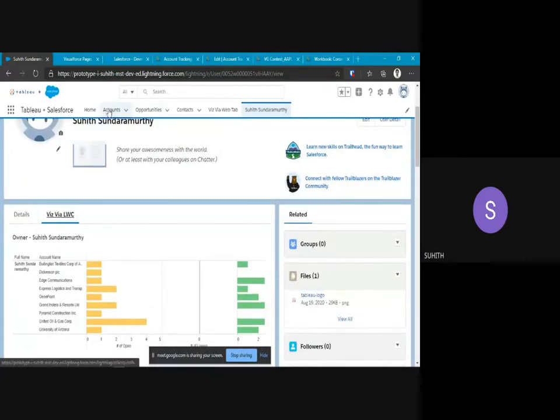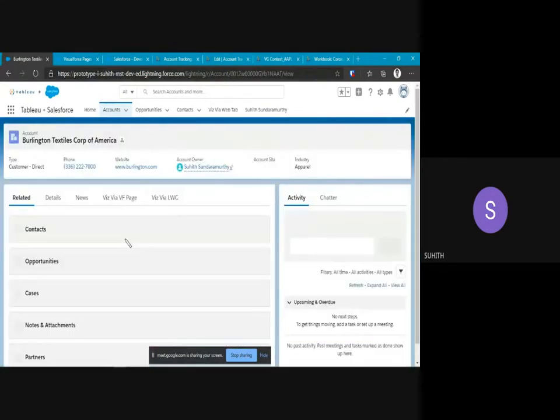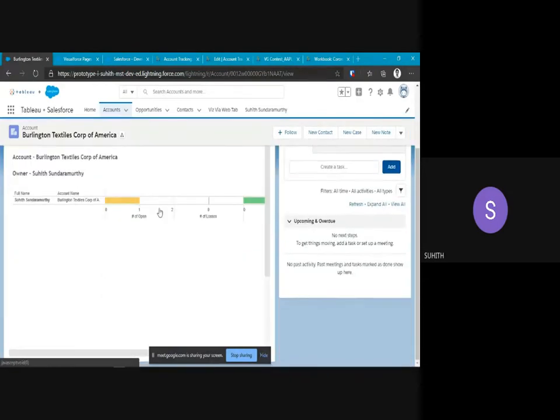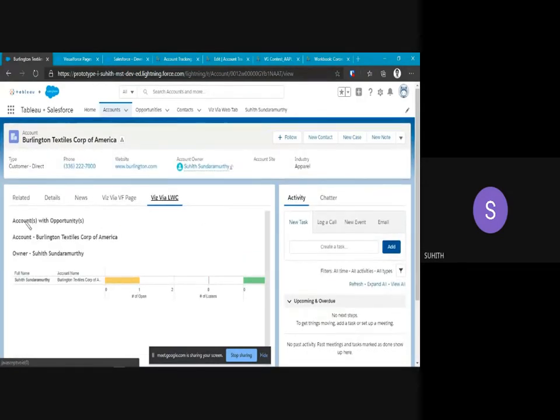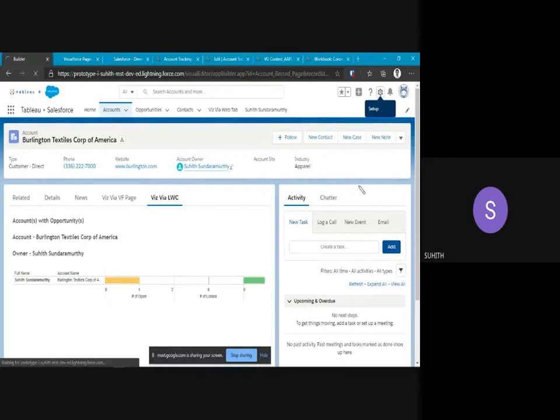And I also dropped the same component in the account page over here. See, but here you see that the component shows only the data of this particular account. So this is called as context filtering. And to enable this, all you have to do is go to the component's properties.